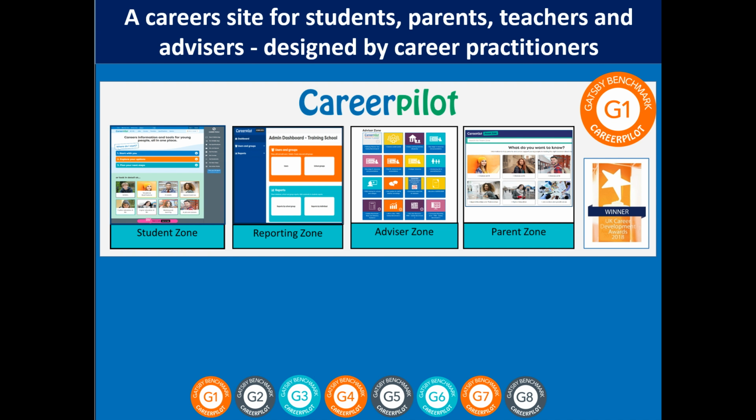To start with the overview, there are 4 zones on Careerpilot. The site is designed primarily to cater to the student audience, so there's the student zone that they access directly. But for the schools or colleges, there's also an advisor zone where there are lots of tools and resources that you can use across your setting as part of your careers strategy. And also a reporting zone where you can access the data that's been generated by the students as they use the site, that you can then use for your planning. There's also a parent zone that supports parents and carers to support their young people with planning their career and making their next steps.